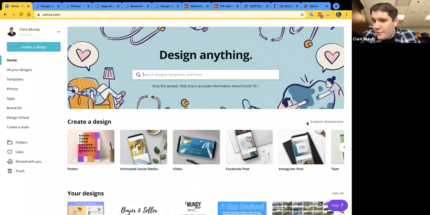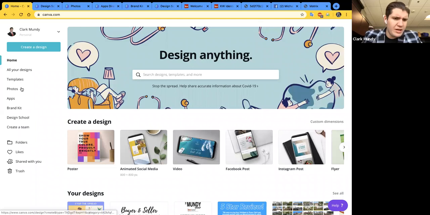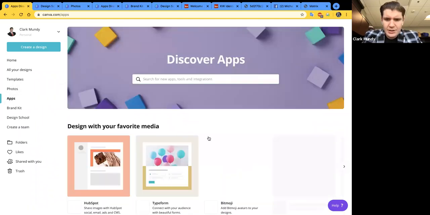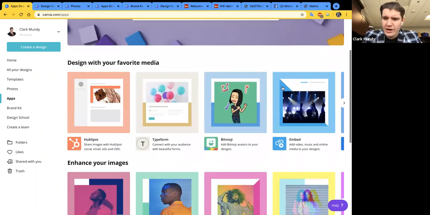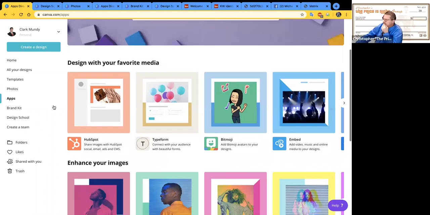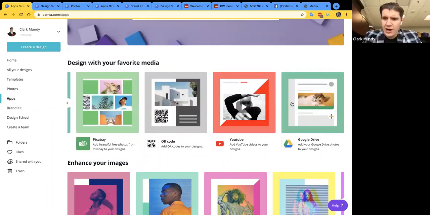Say that one more time. You can pull your pictures off of Google Drive and put it into Canva. Yes, you can. I'm pretty sure. Let me double check before I say a hardcore yes. Apps, and then we had Dropbox there. Google Drive right here. Yes, you see that, Chris? Mm-hmm. Over there on apps, it's on the first one, design with your favorite media. On the far right, you can integrate with Google Drive.